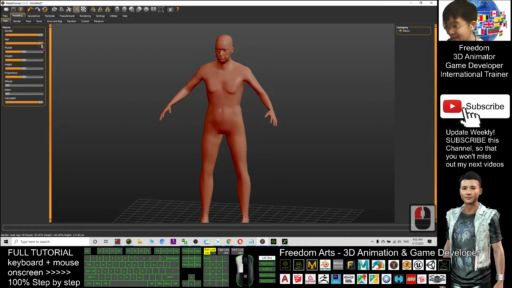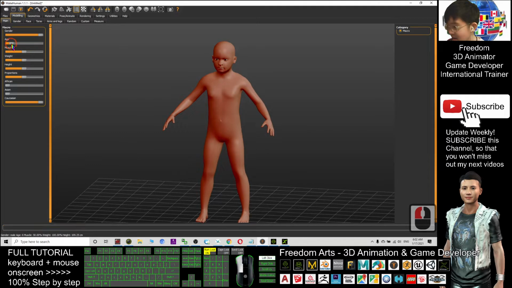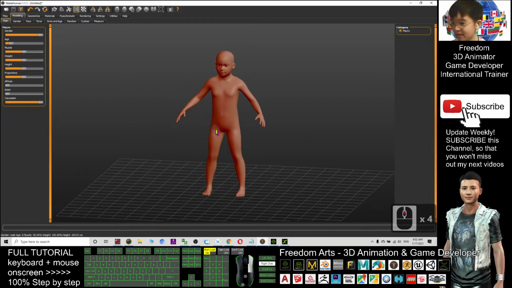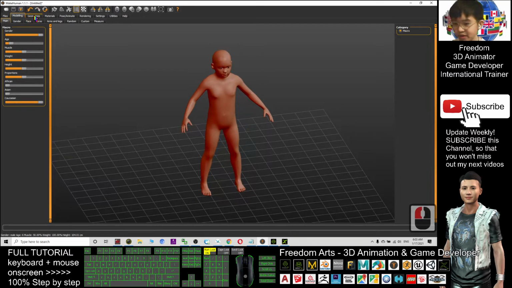Next, for this demo, I will just demo a little kid, 6 years old. Alright. So for this time, I will give him a shirt. First, this is a male kid. I click the geometry. And wait for a while because I installed a lot of clothes.